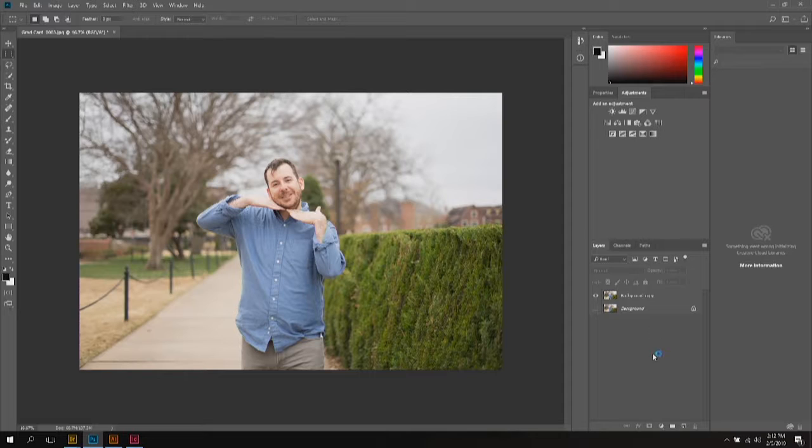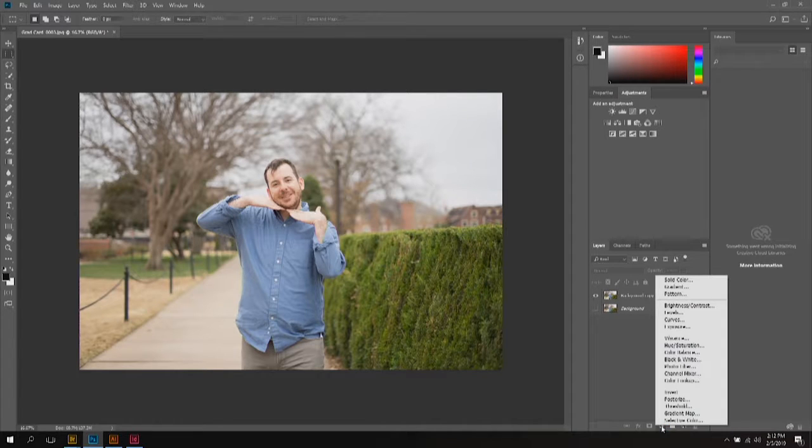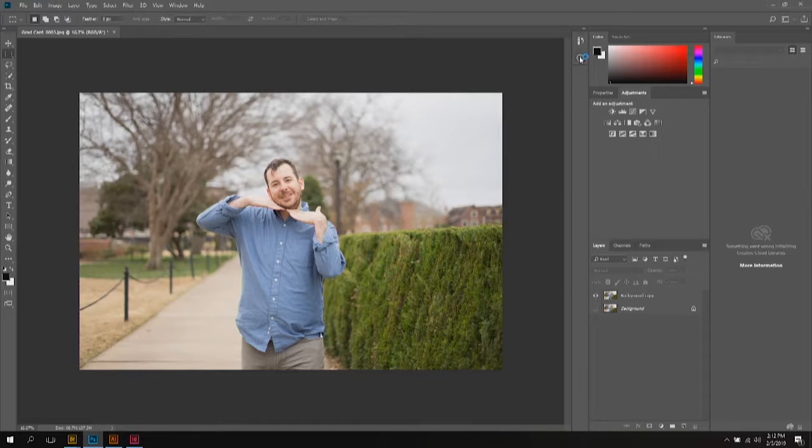So the first thing I'm going to do is affect brightness. Over here on the bottom right panel in your layers panel, there's an adjustment tool. If you noticed, I opened the adjustments panel right over here. This is the same thing as down here. You can click and drag this around to customize it.